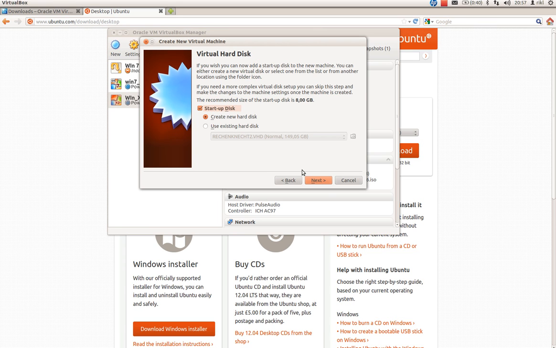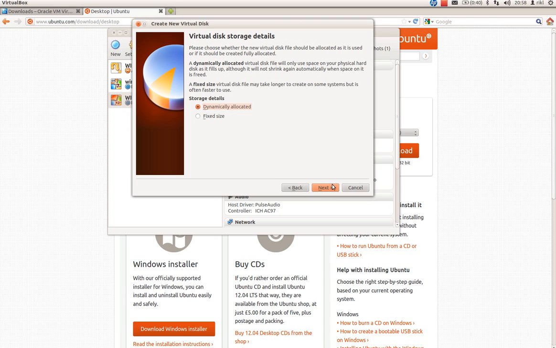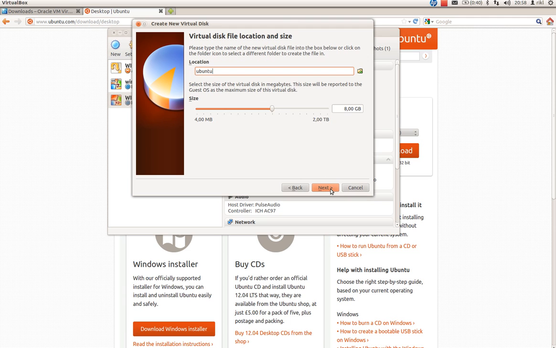maybe on your hard drive at the PC, or maybe on an external one. So we will go and create a new one. Click on next. This will be a new VDI. Click on next again. We will create a dynamically allocated one. This is a little bit better because we can adjust the size of it afterwards. So just click on next again.